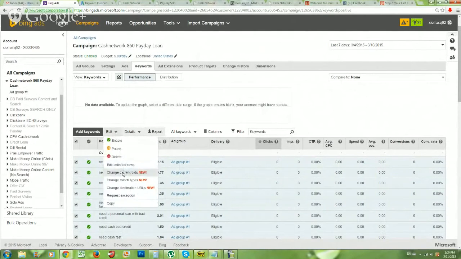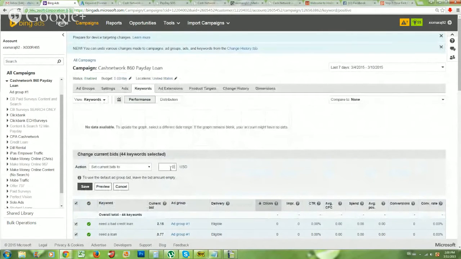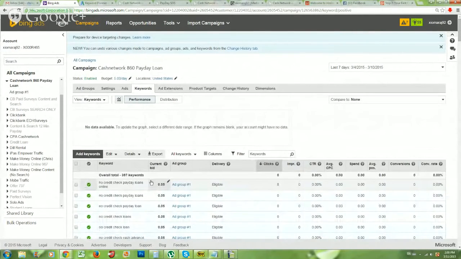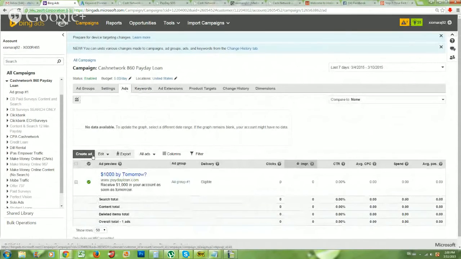And then you want to change your current bids immediately to 0.05. And don't do 0.5 because that's going to be 50 cents. You need to make sure you have the decimal and the numbers just like that. So 0.05. All right. And then, of course, just like before, you're going to go over to ads and create an ad.